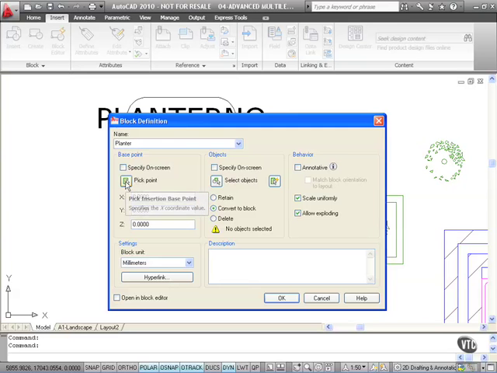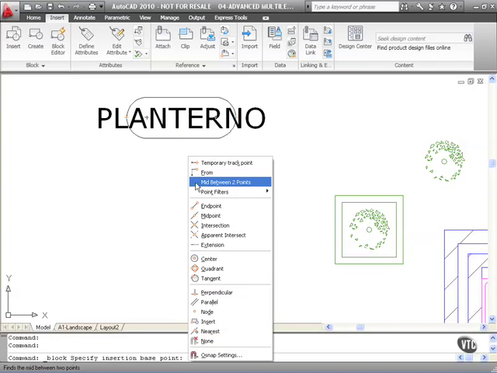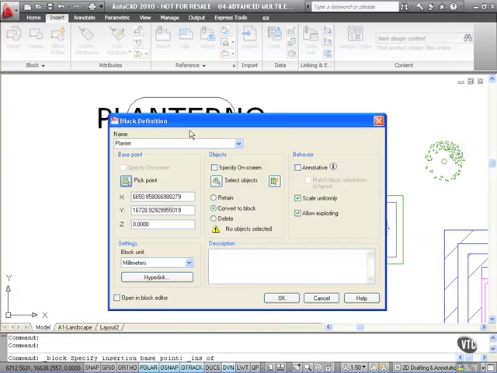Base point, I'm going to pick a point, and it's going to be that midpoint there, or we could go for that midpoint there, or we could actually hold down the Shift key and right click and go for the insert point of the text itself. It doesn't matter which, I'm going to go for the insert point there, the insertion snap, and don't open it in the block editor, so don't tick that box there.